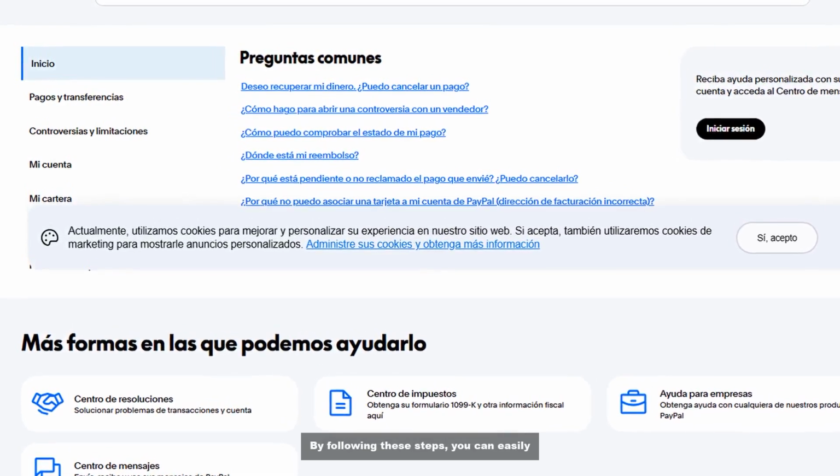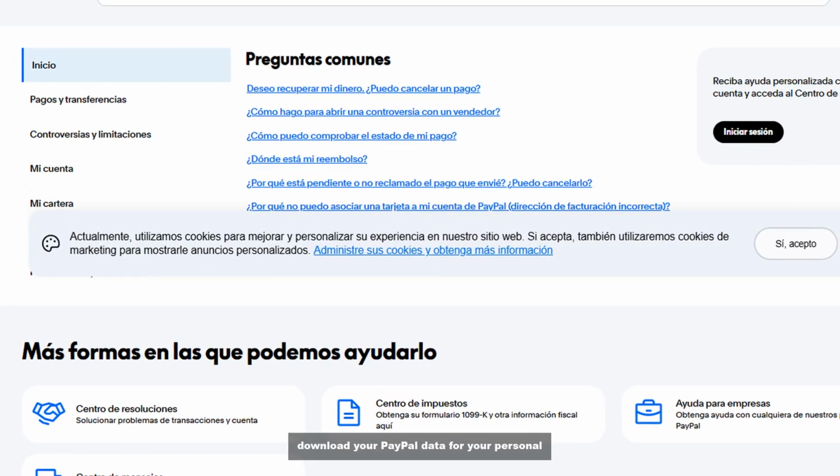By following these steps, you can easily download your PayPal data for your personal or business needs.